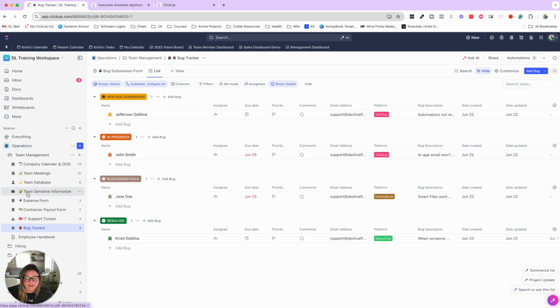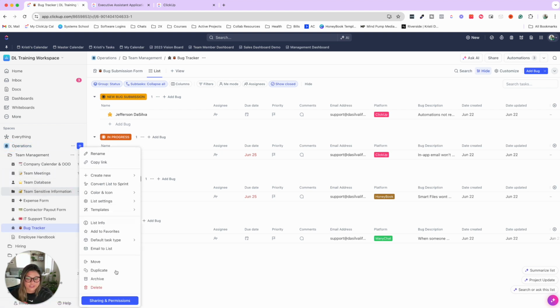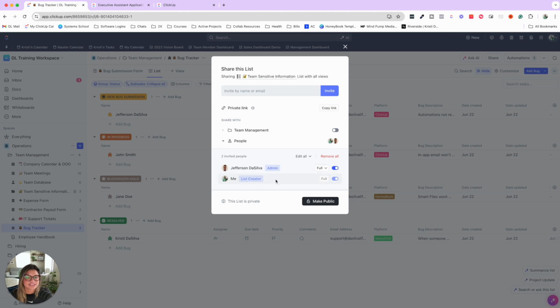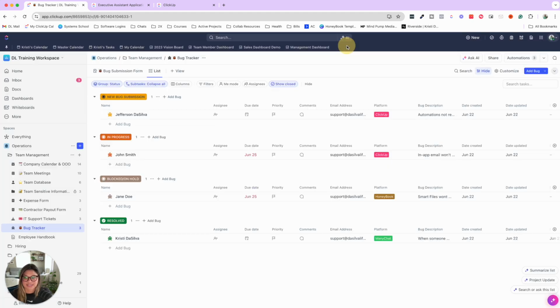And if there's something like team sensitive information that we don't want them to see, you can go into sharing and permissions, make private, and then just decide which people you want to be able to see this list. So whether it's a task, a view, a list, a space, if it has this lock on it, that means that is not going to be accessible to anyone unless they are added to it.